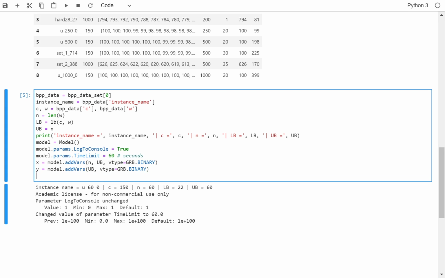Now I need to set the objective. So I'll do model.setObjective. And the objective is the summation of yj. So I will use quicksum. If you remember, this is the function that is a faster version of the Python sum, created by Gurobi for creating formulas. So quicksum will be adding yj for j in range ub.